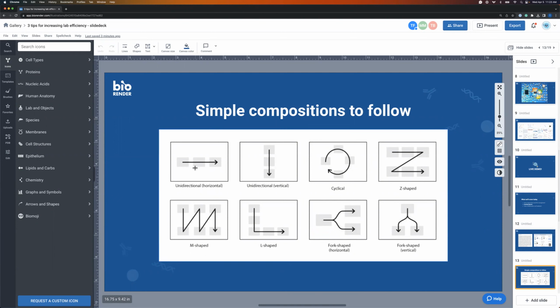By simple composition, what I mean is how the information flows in your illustration. You want it to be as simple as possible, whether it's left to right in a horizontal line, or a top to bottom format in a vertical line. If you need to split it up across two rows, something like a Z shape where you go left to right first, then top to bottom, and then left to right again. This is the easiest to follow.